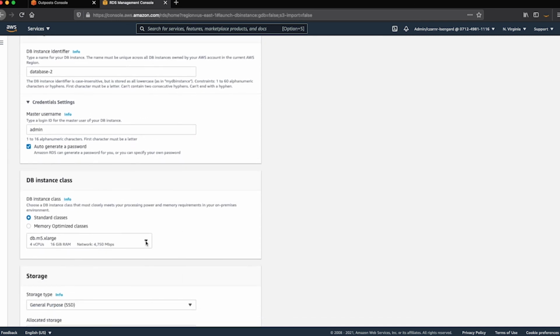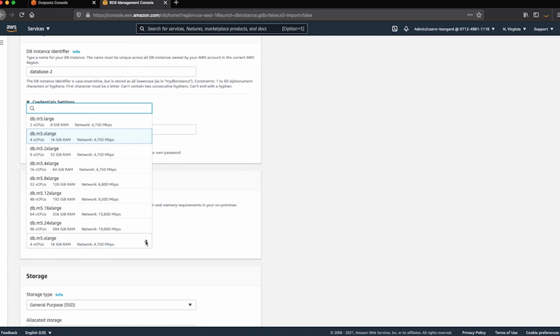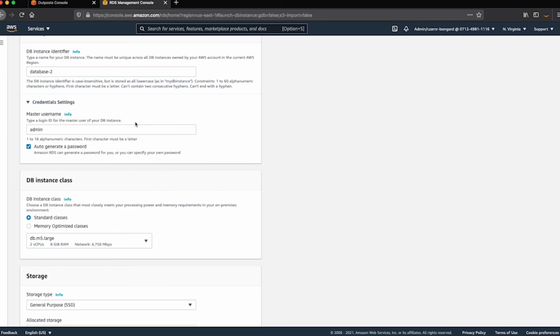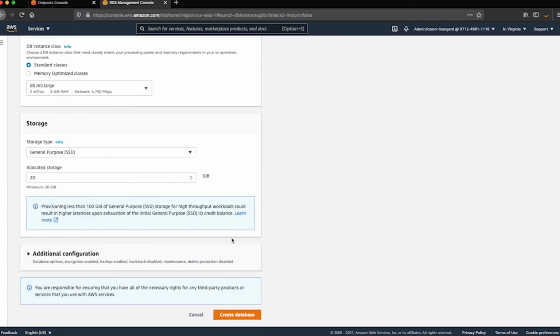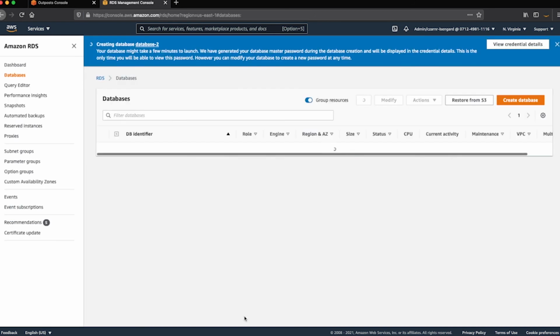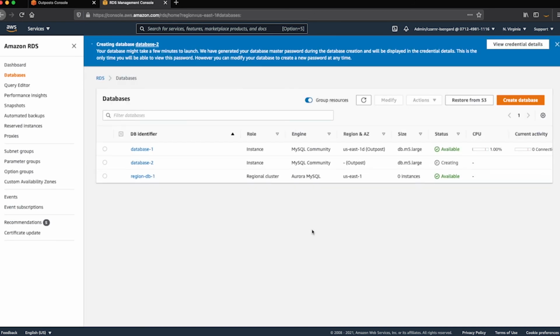And this is where you can select your instance that the database will run on. So M5s are available on this Outpost for your RDS instance. And I'll choose an M5 large because we don't need a huge instance here. It's just a demonstration. Your storage type, allocated storage, and all the rest of the details. And you go ahead from here and create the database. And with that, you'll see database 2 is the one we just created. It's running on the Outpost, and it is in a creating status.